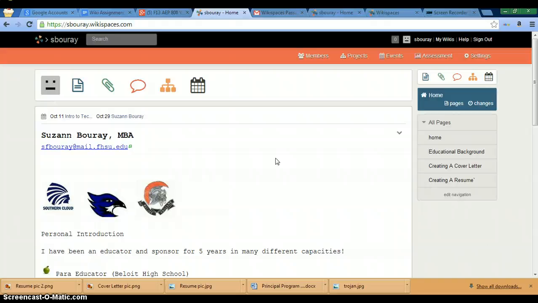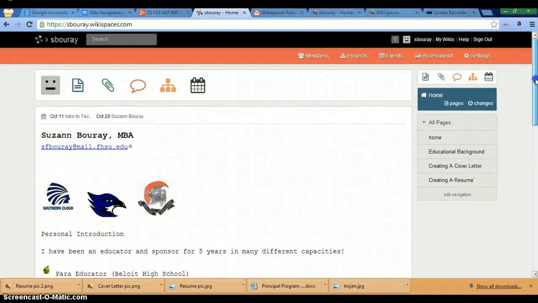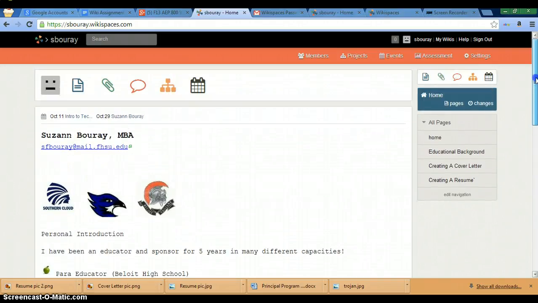And then actually in creating the resumes, I am going to have them utilize the Prezi program to actually create their resumes. But I wanted them to be able to have the fundamentals and the foundations. So this first page that you see, the home page, basically just gives the information about myself, which I'm going to use as the example in this wiki.